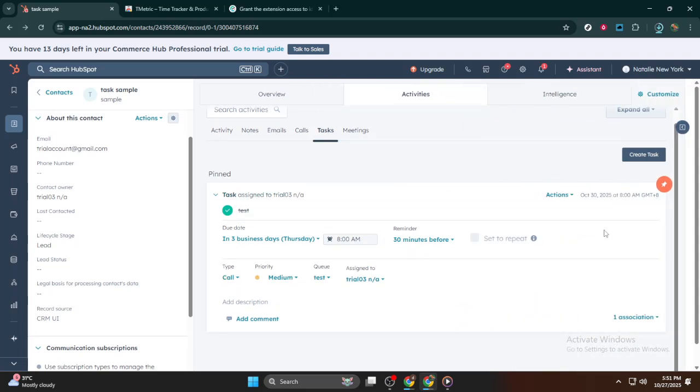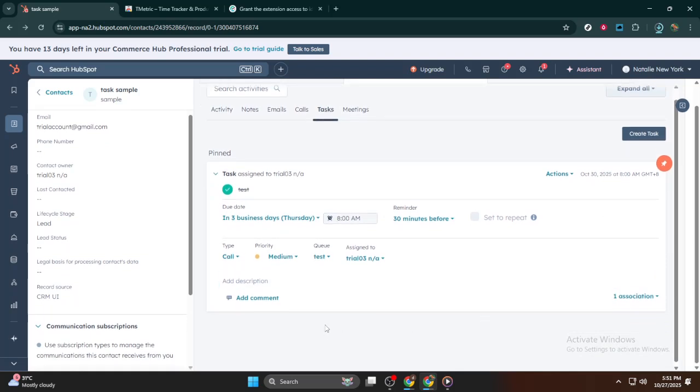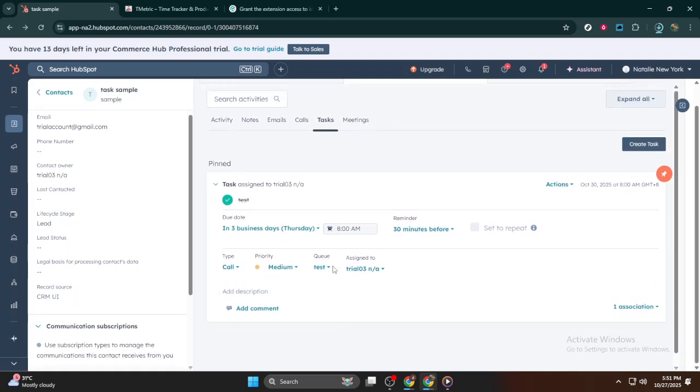And that's it. By following these steps, you'll have a time tracking system integrated with HubSpot that enhances your productivity and provides clarity in how your time is spent.